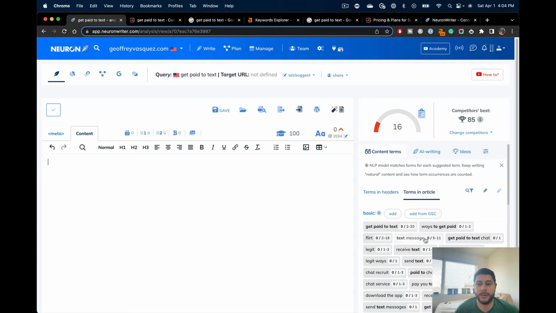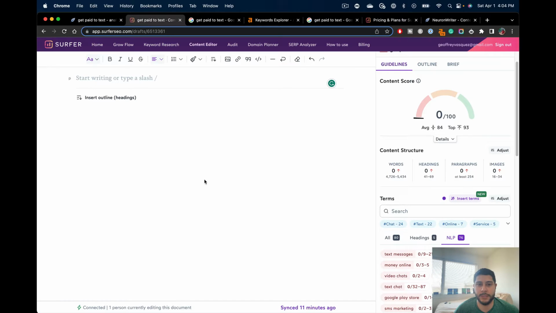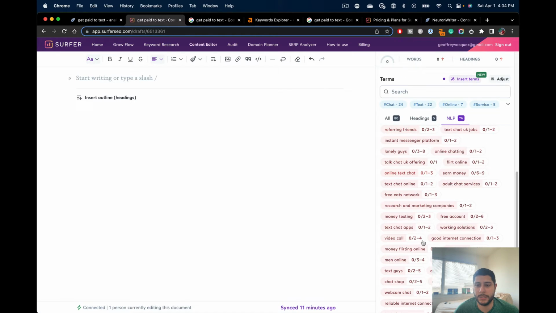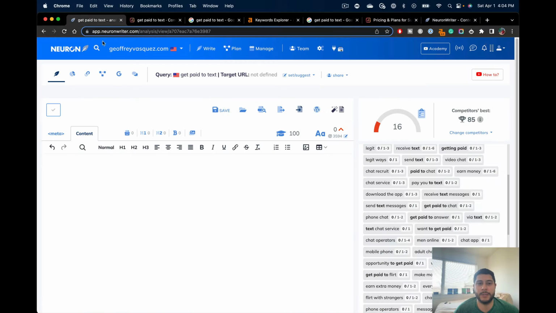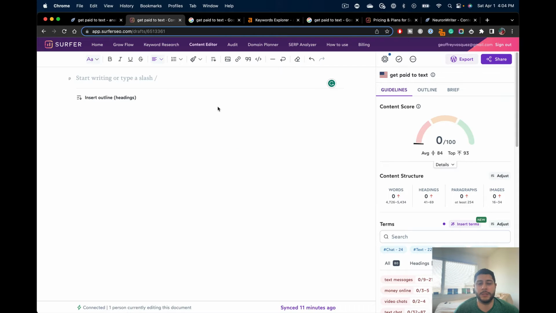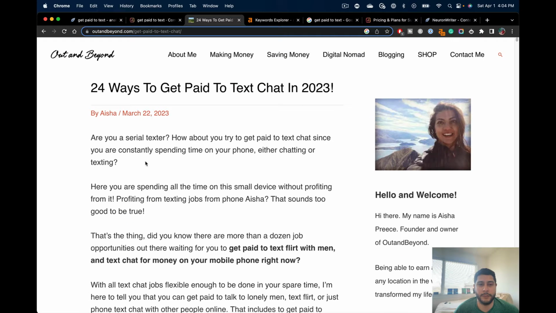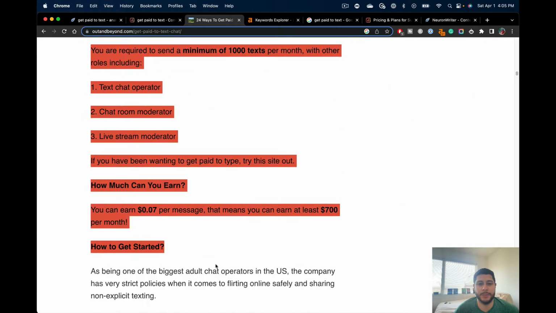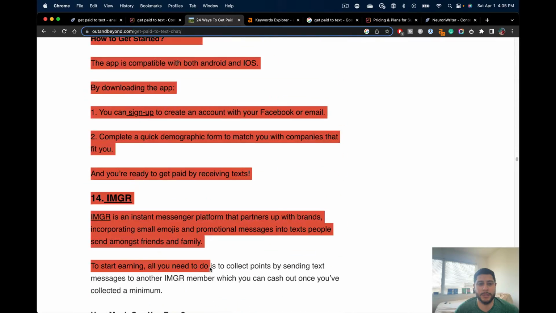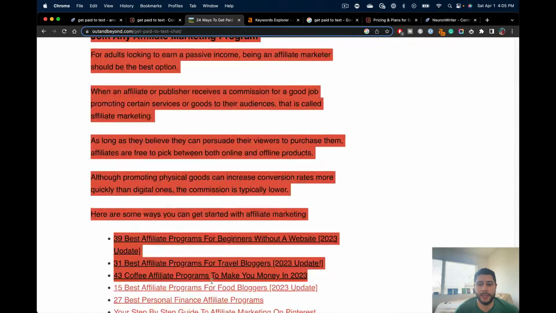So NeuronWriter is kind of what it looks like. SurferSEO, the interface on this is a little bit better, I would say. Definitely a lot cleaner. So I went to this key term here, the number one ranking. If you're going to steal my term or my keyword, just don't do it. I'm kidding. So I copied and pasted pretty much everything here from the top ranking.